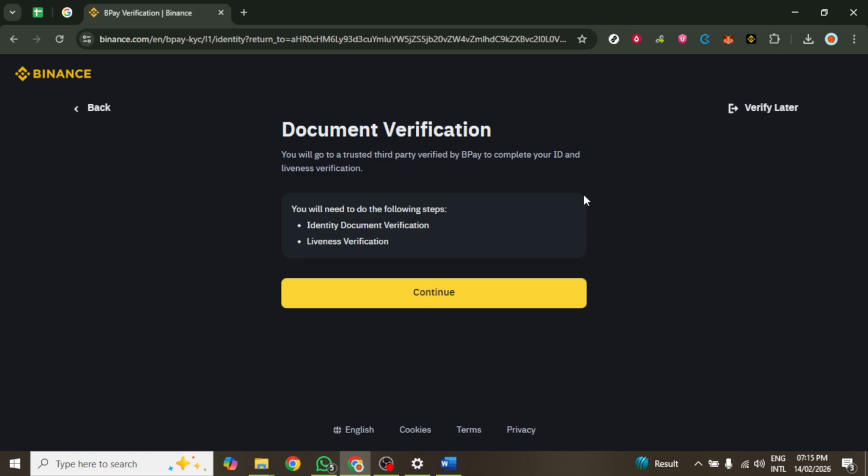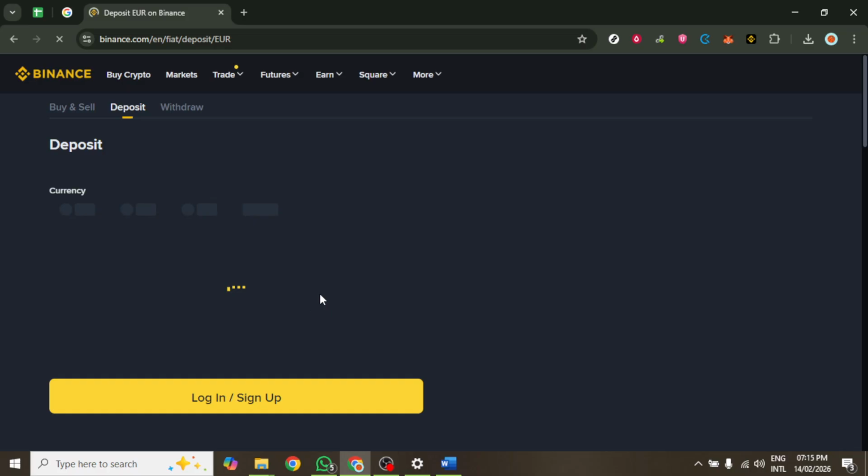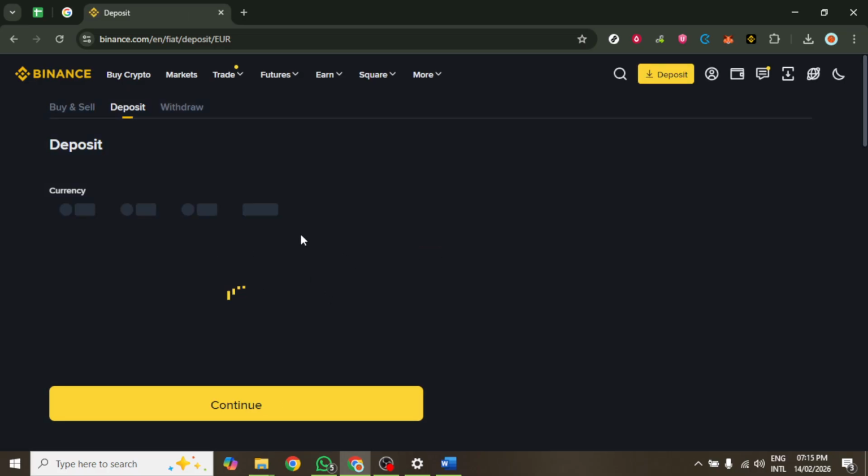processed. For fiat deposits, the status will depend on the chosen method, and you may need to wait for processing to finalize. If your deposit does not appear, double check the network or reference code against what you originally sent to ensure accuracy. That wraps up today's guide.